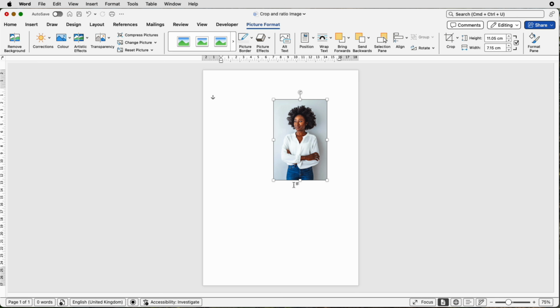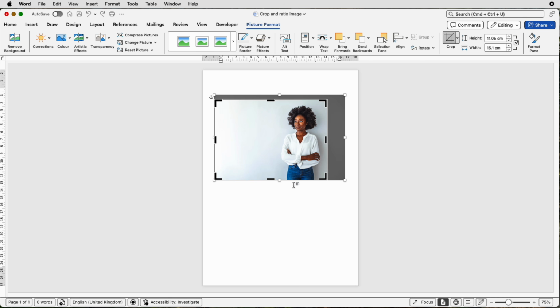If you want to go back, you just press Command or Control Z, or go back up to the crop tool and click on the drop down and select Reset, and it will reset your image to the original.